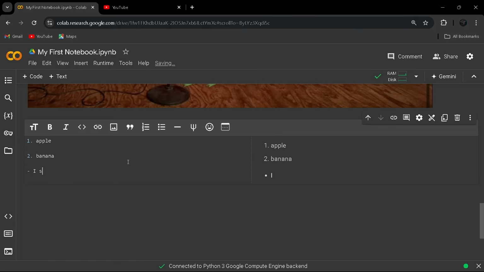I used hyphen for bullet list, or you can either use asterisk. Both will serve the same purpose. I used asterisk for bullet list.